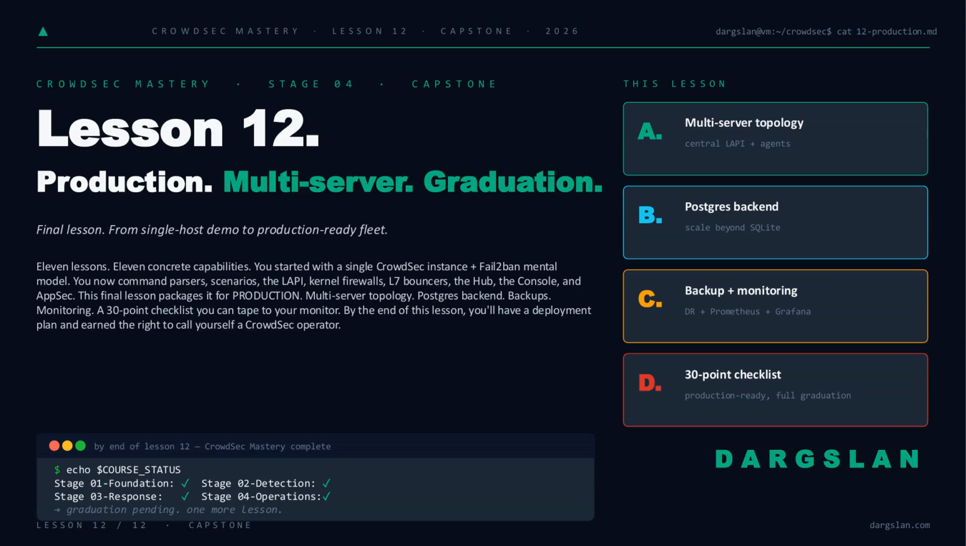This is it. Lesson 12 of 12, the CAPSTONE. 11 lessons ago, you started with a single CrowdSec instance and a fail2ban mental model. Today, you command parsers, scenarios, the LAPI, kernel firewalls, L7 bouncers, the hub, the console, and AppSec. This final lesson packages all of it for production: multi-server topology, a Postgres backend, backups, monitoring, and a 30-point checklist you can tape to your monitor.